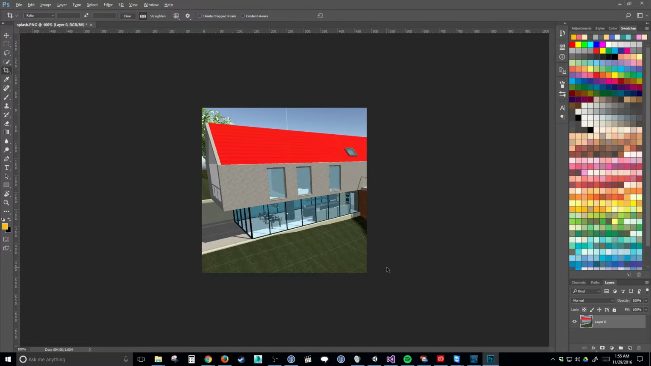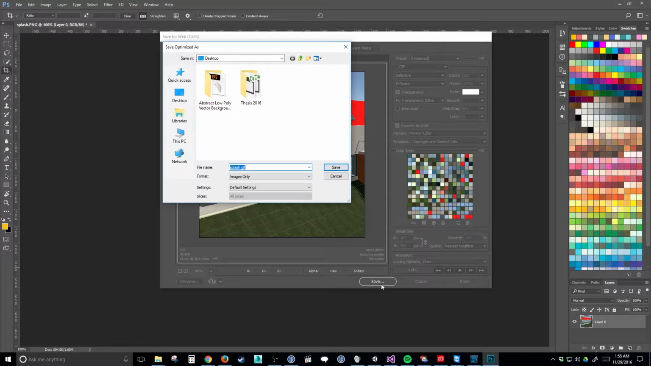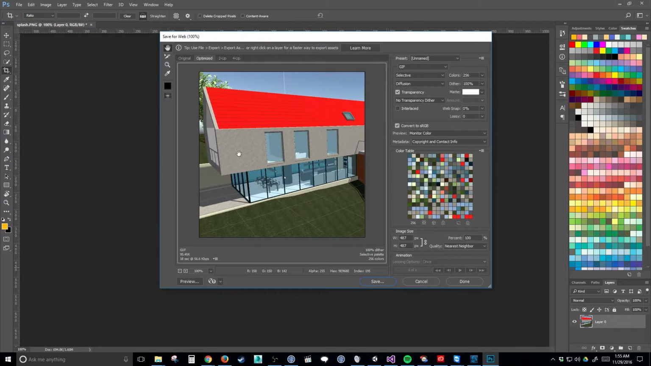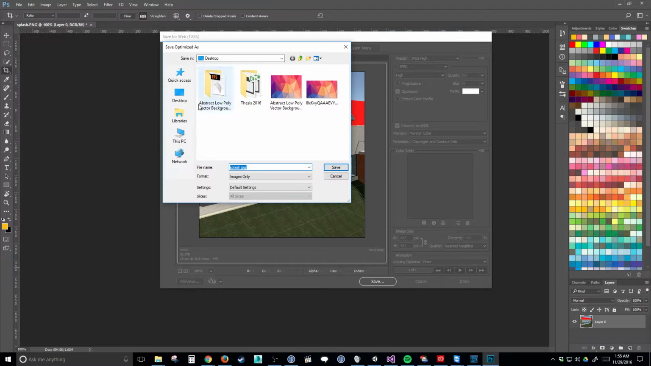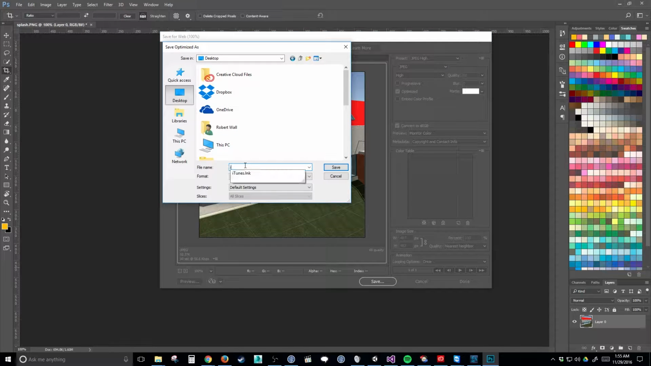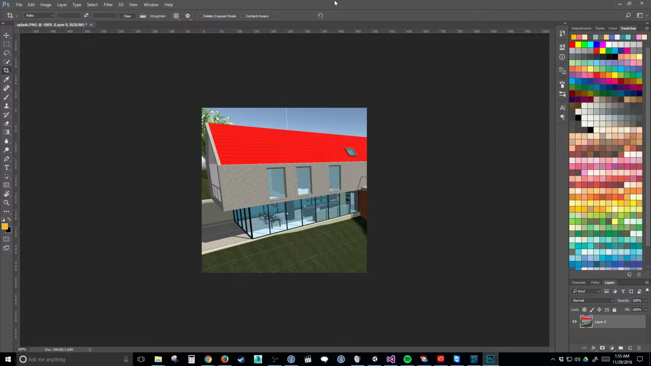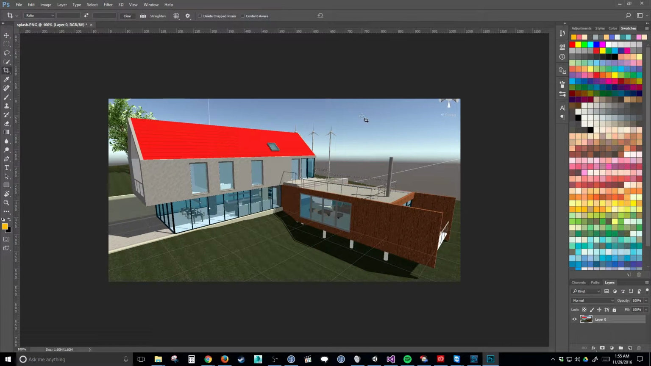I'm going to save that out. And then back to my desktop, and I'm going to call it icon. I'm going to make sure it's just a JPEG. Doesn't really matter. I could have worked with the GIF as well. I'm going to call it icon. And then I'm going to undo that.